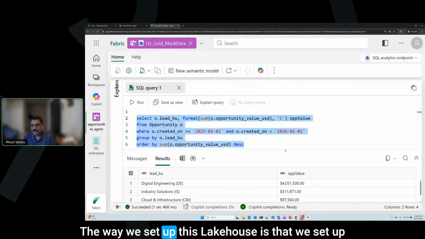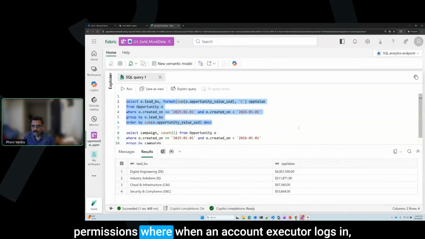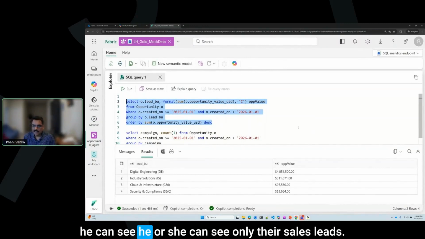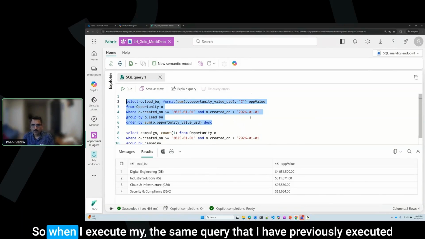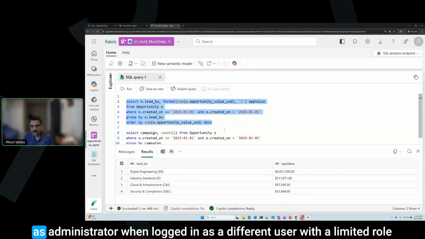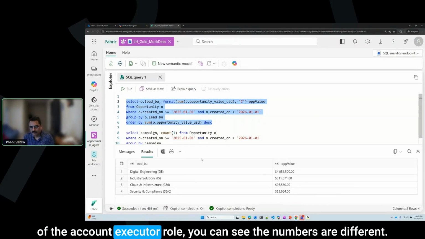The way we set up this lakehouse is that we set up permissions where when an account executive logs in, he or she can see only their sales leads. They cannot see other account executives' sales leads. So when I execute the same query that I have previously executed as administrator, when logged in as a different user with a limited role, of the account executive role, you can see the numbers are different.